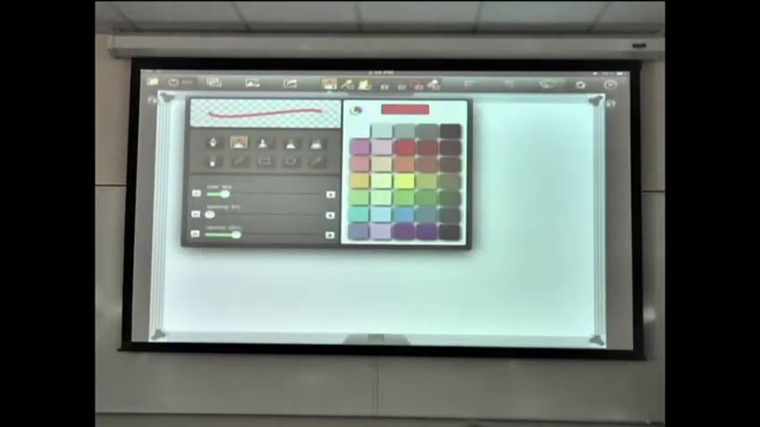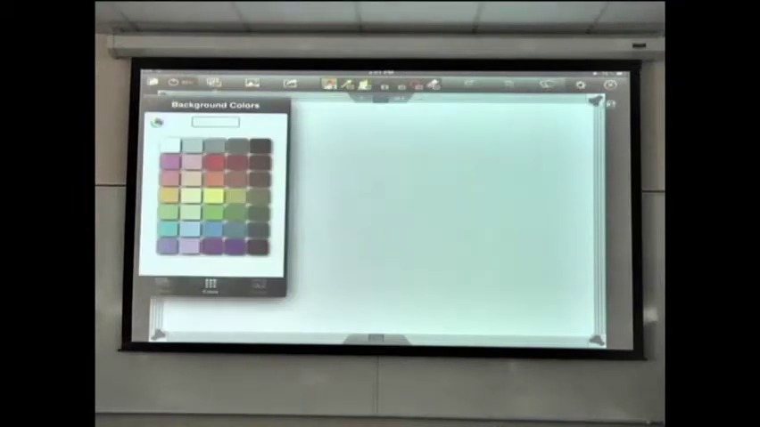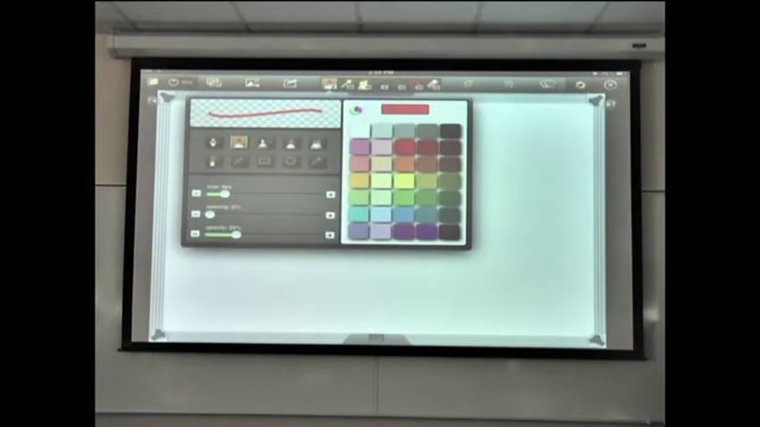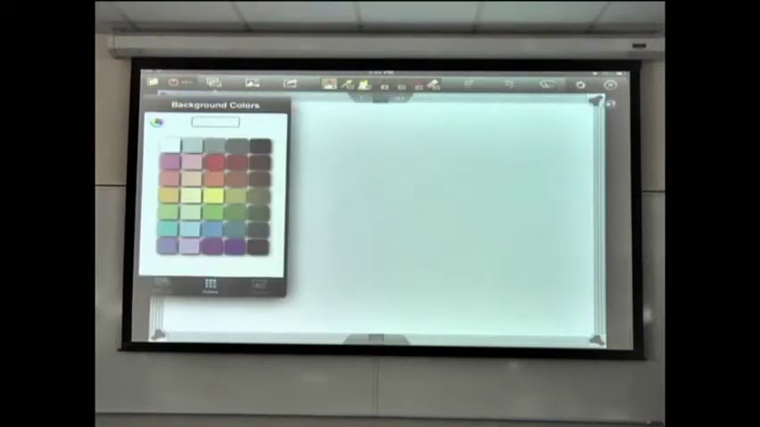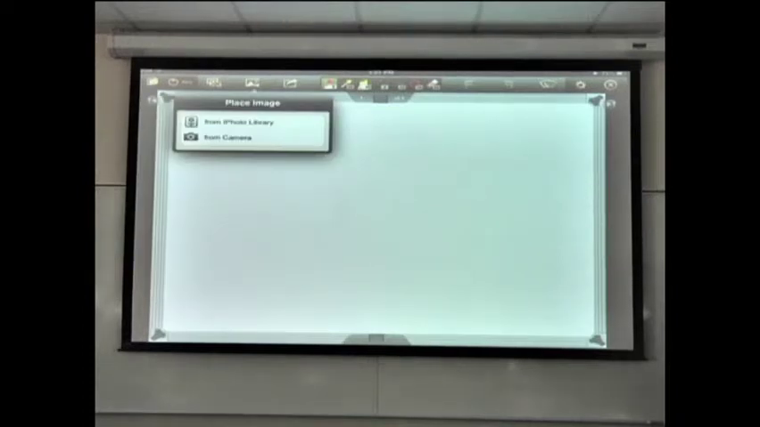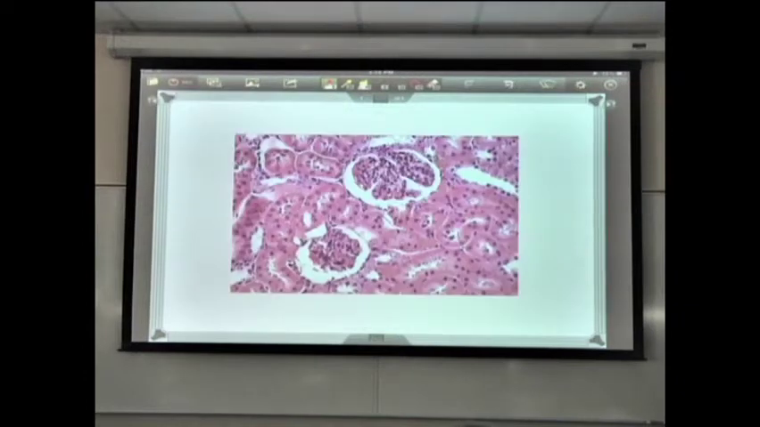Other options, you have a host of colors to choose from. If you don't like any of the ones that they have programmed in, you can select any you want based off of the color wheel. You can also change the background color, and you can upload images too, directly on this app. So if I want to talk about a picture that I've saved on my iPad, I can do that.